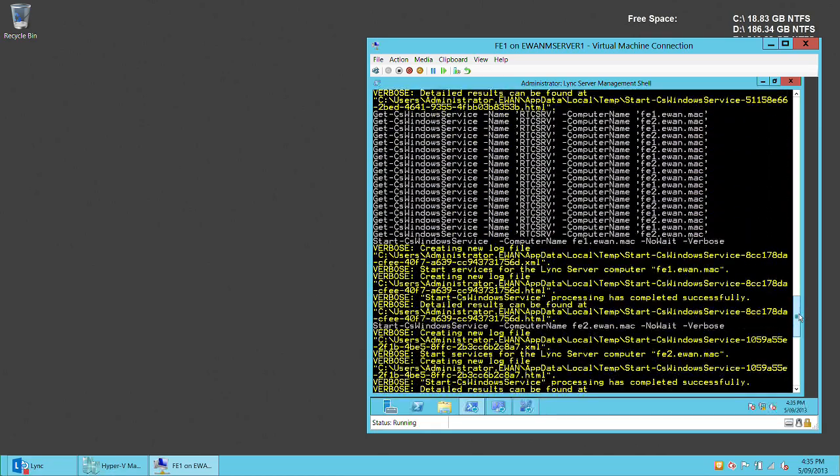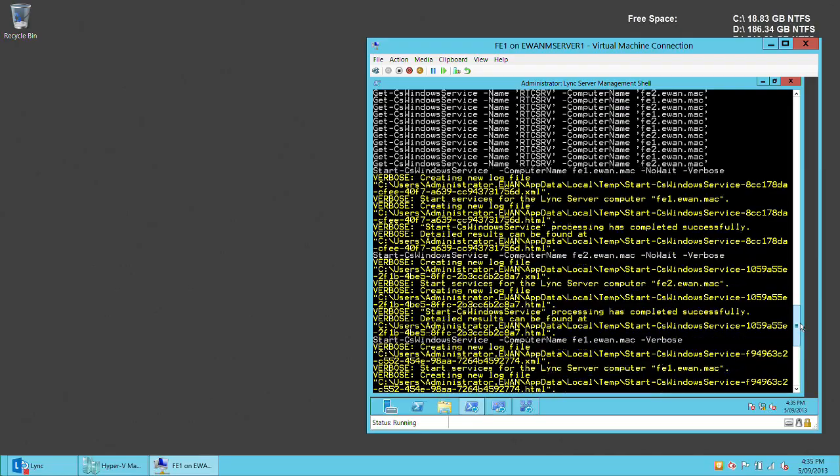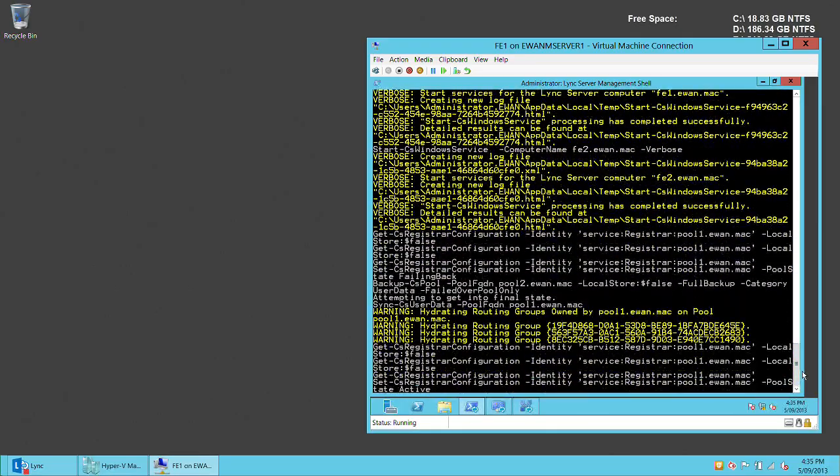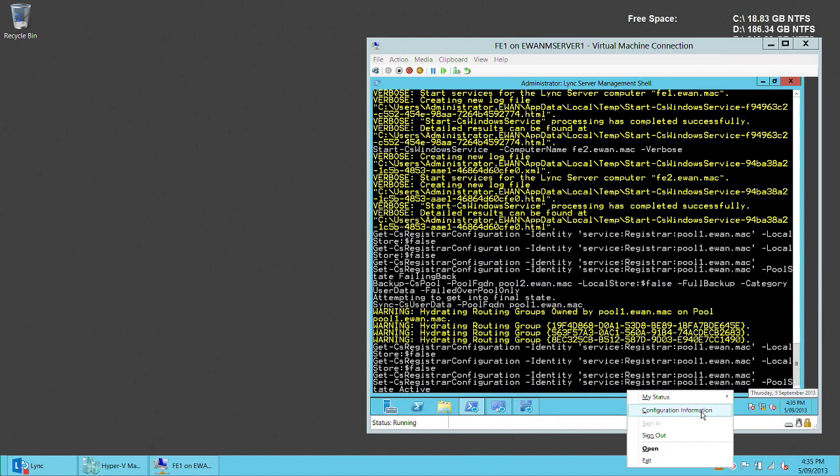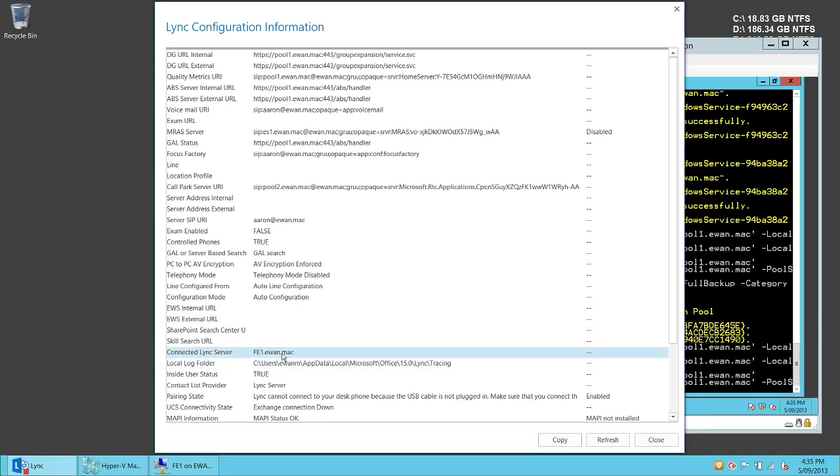Without going through all those individual steps, you can see the last thing it did was start all of the services on the machines. And if I quickly right-click my client and go to configuration information, again, we should see that that user is connected back to FE1 on pool 1. So essentially, aside from the PowerShell commands we use to check the backup status and the relationships, it's a PowerShell command to fail over the CMS, it's a PowerShell command to fail over the pool, and it's a PowerShell command to fail back the pool. Everything else that you need to do, all the other steps, are looked after by those 3 PowerShell cmdlets.